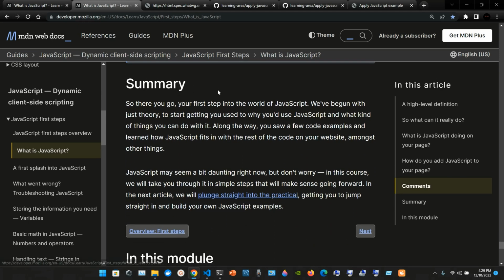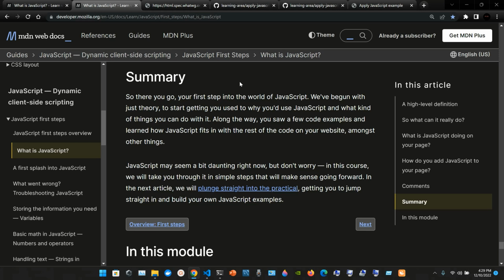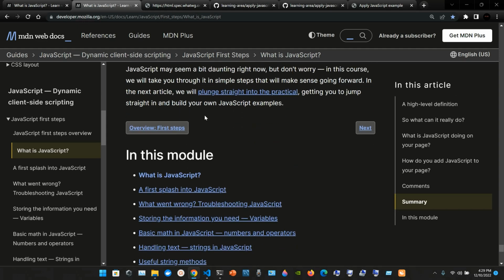So here we have the summary. So there you go, your first steps into the world of JavaScript. We've begun with just theory to start getting you used to why you use JavaScript and what kind of things you can do with it. Along the way, you saw a few code examples and learned how JavaScript fits in with the rest of the code on your website, among other things. So JavaScript may seem a bit daunting right now, but don't worry, in this course we will take you through the simple steps that will make sense going forward.